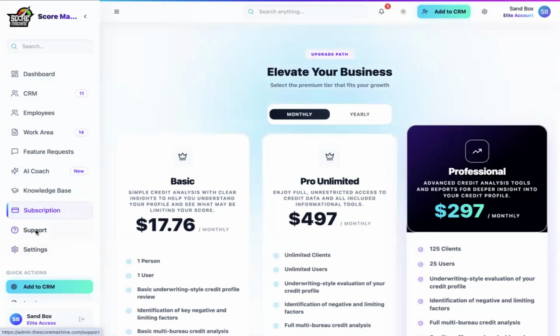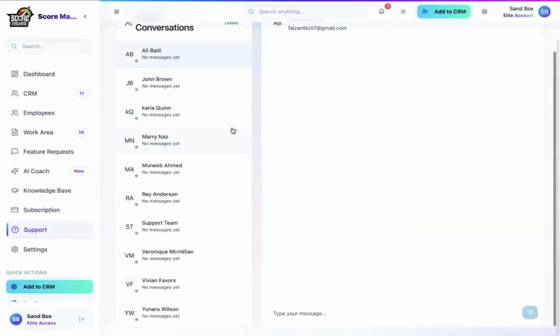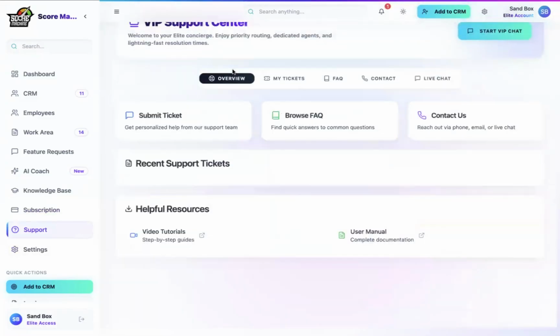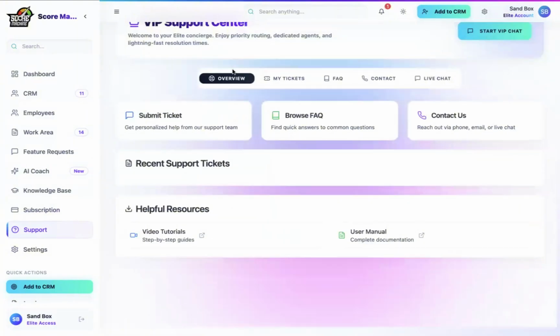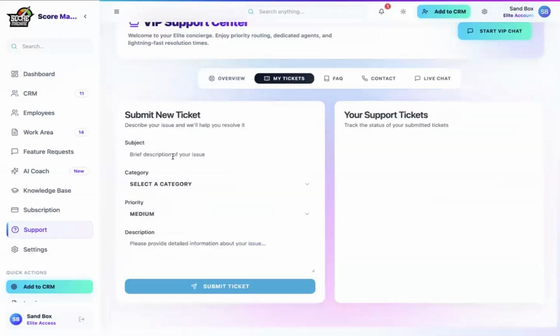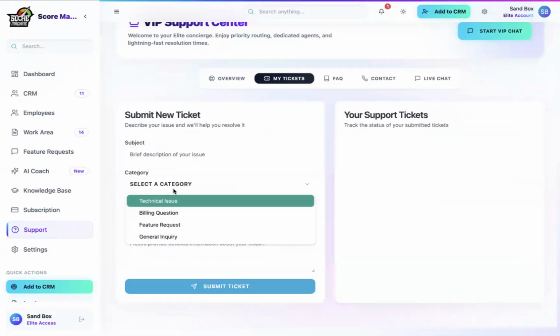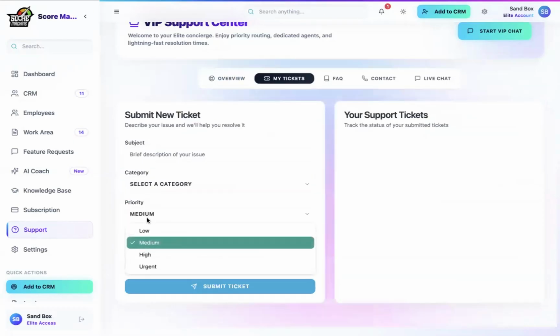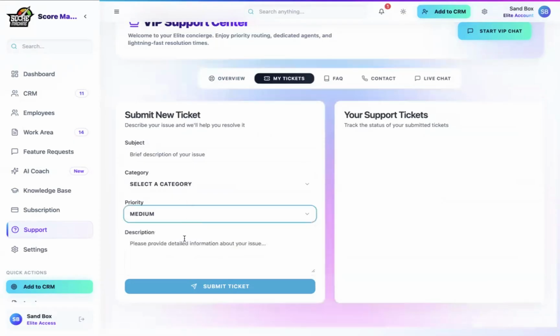Okay. Then we have a phenomenal support team. Our support team is here available to be able to answer any questions or concerns that you have in regards to the software. You have the ability to submit a support ticket. You, of course, will need to share the subject, what category it's under, the priority of it. So is it low or urgent? The description of your ticket, and then you'll go ahead and submit. And within 24 hours, you should receive some information back in regards to your ticket.